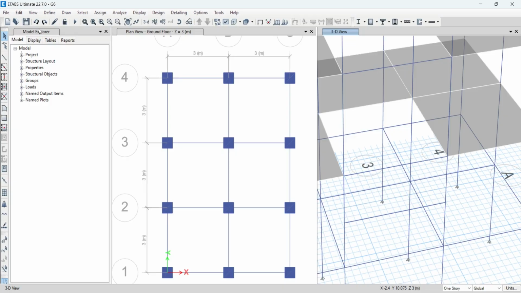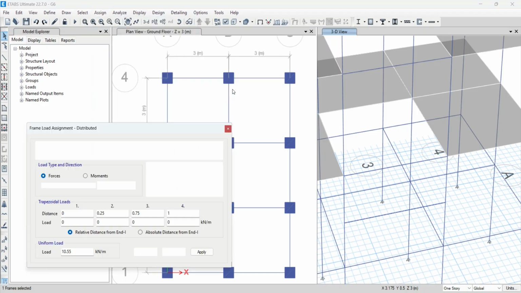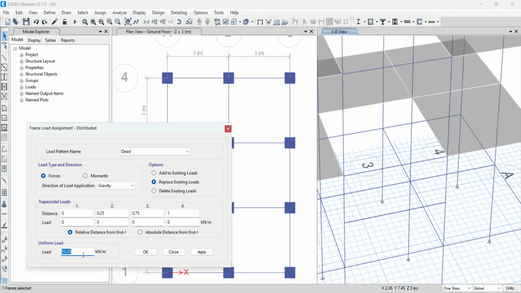Yes. First we have to assign the loads, then replicate, to also replicate the loads. Then Assign, Frame Loads, Distributed. We found earlier that the staircase load on the landing beam was 11 kN per meter. Then add to existing loads. The other parts are okay, and click Apply.